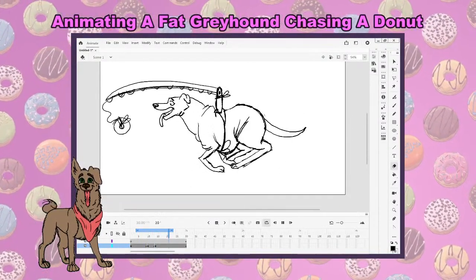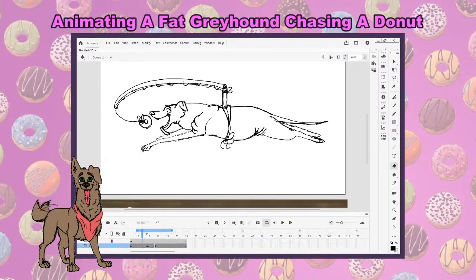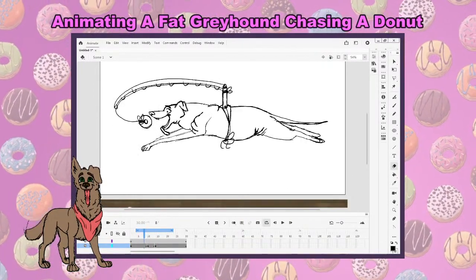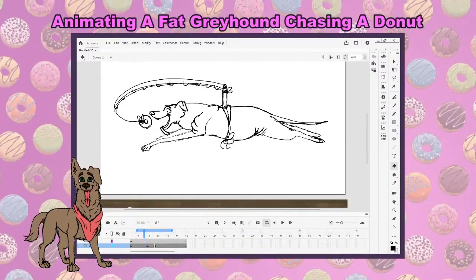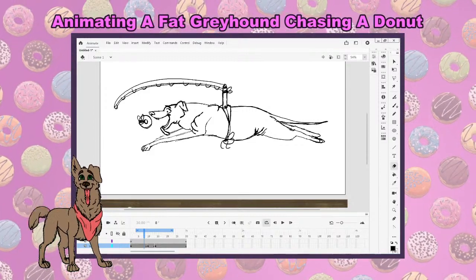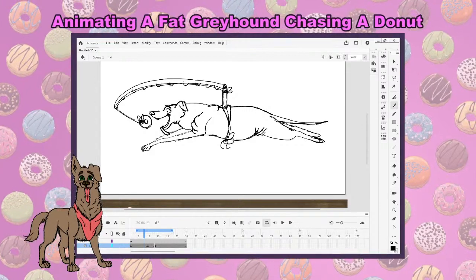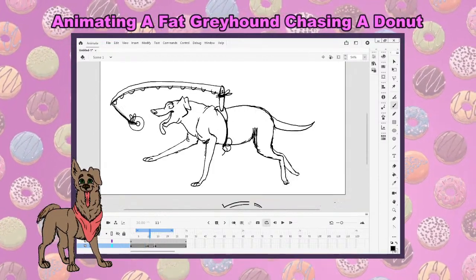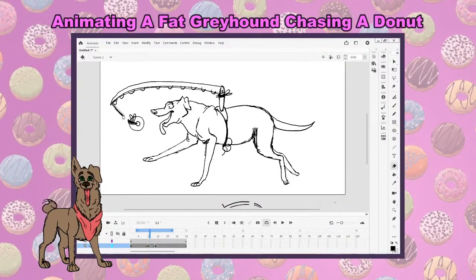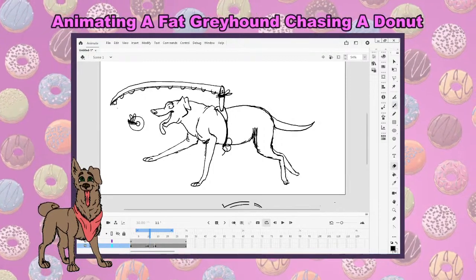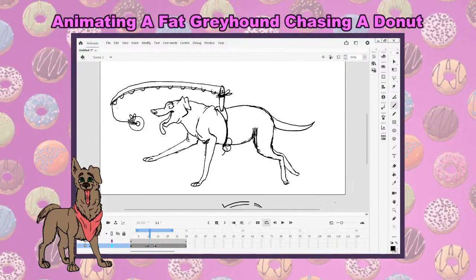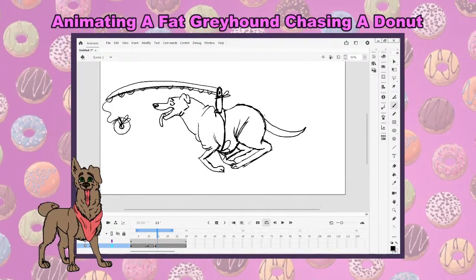Okay, I want to fix this donut a little bit. I'm not a huge fan of the string. So I think this should actually be the tight one, because it's about to get pulled away from her. Here we are. And then this one should be, I think, a little bit more loose. And then I'm not totally sure about this one yet.